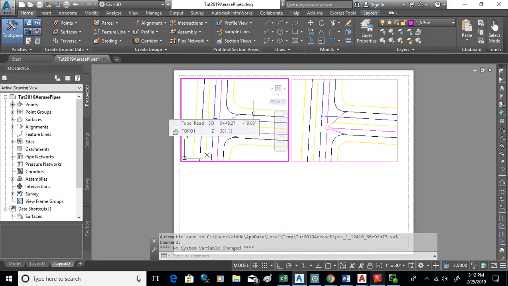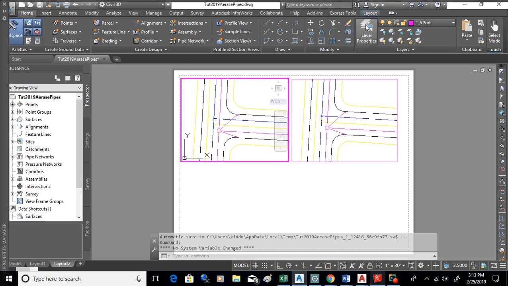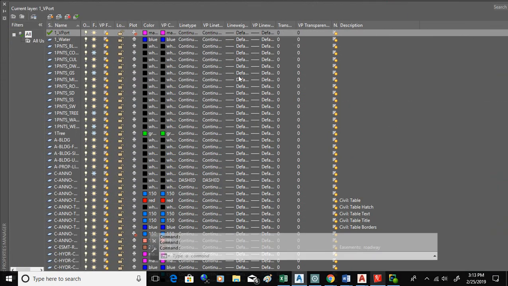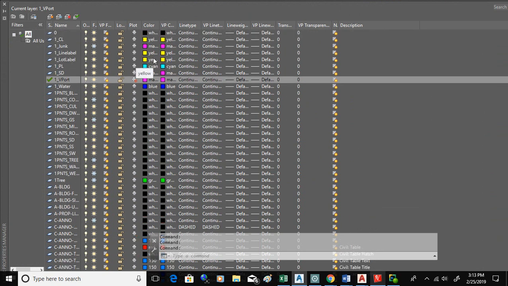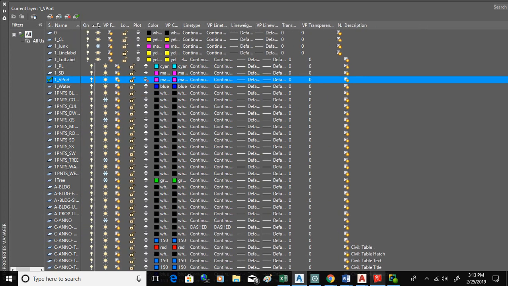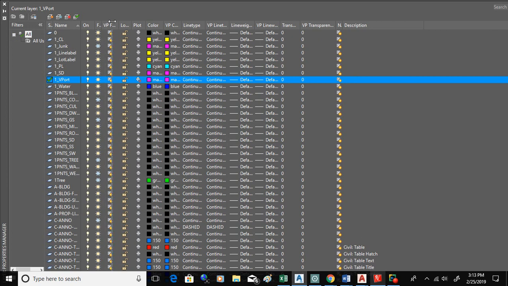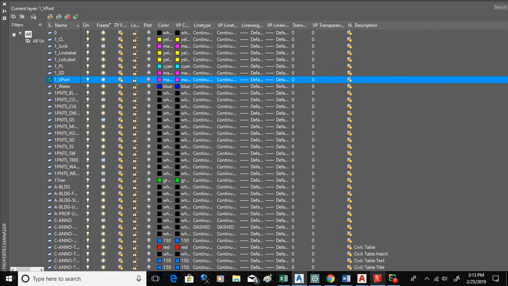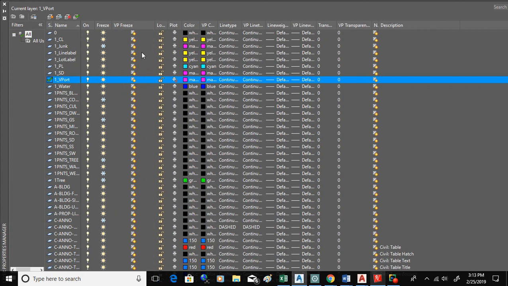All right, so I've got this viewport on the left. Let's freeze the water out of that viewport. So what you do is you go into the layer command. And then you find the layer that you want to freeze. So what I want to freeze there is the water layer. Now these layer columns all have full titles. They're just kind of pushed together so that they'll all fit on your screen, but you can pull the borderline out to see what the actual title is. So the viewport freeze is this one here, VP, and then an F, which stands for freeze, and you can pull that out further to verify that.